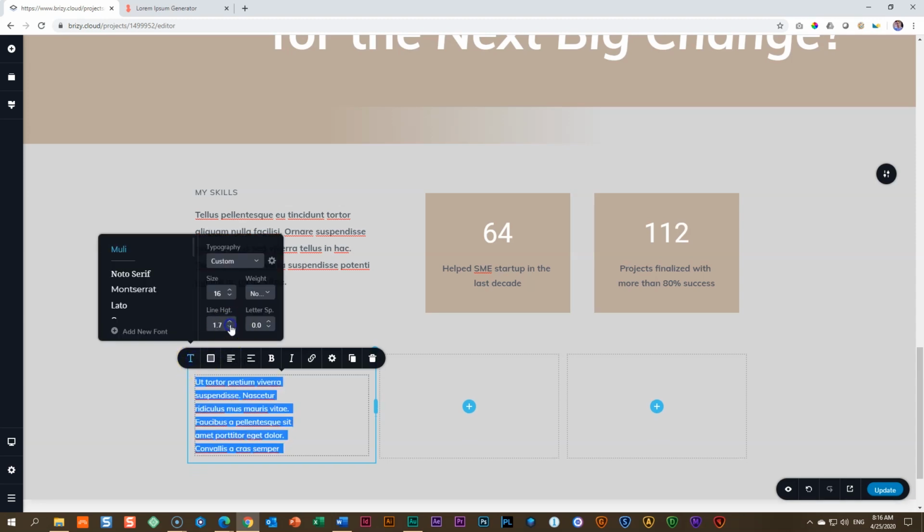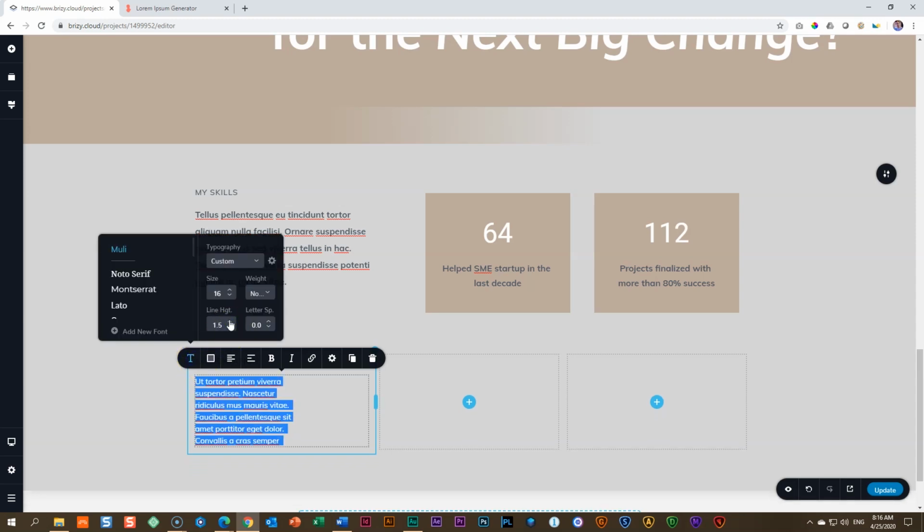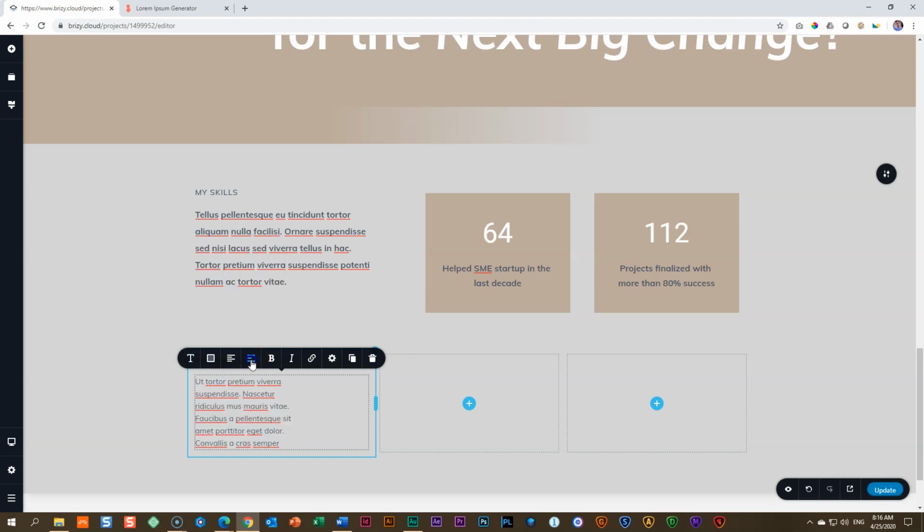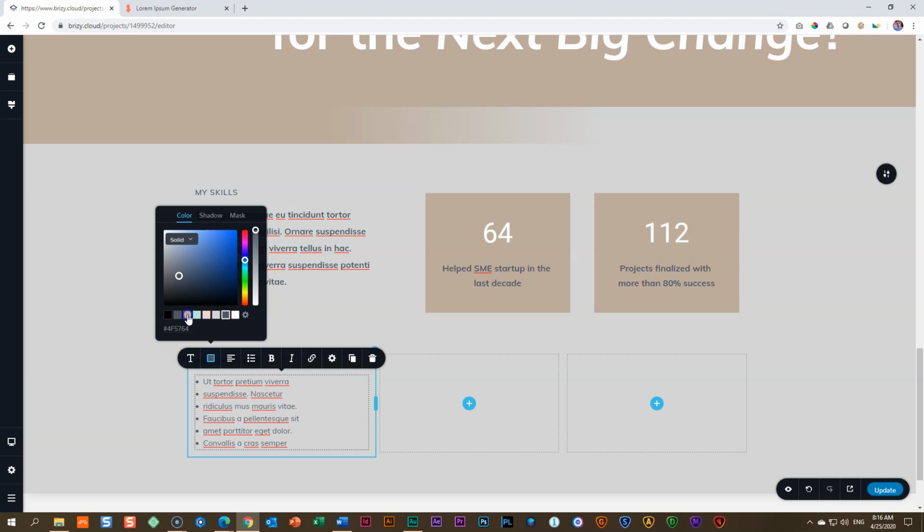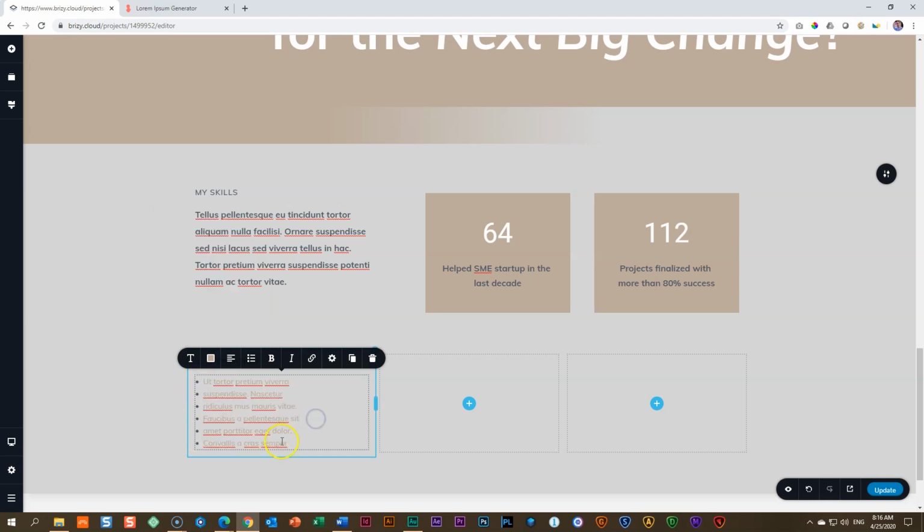I'll reduce the line height, bring them closer. And next, I'm going to give them a bullet. The bullet is over here. Click once, that will be numbers, and then bullets next. And then I'll change the color to this one we have here. And you will see that the bullet color doesn't change. Look here. See, it's this color, but the bullet color hasn't changed.